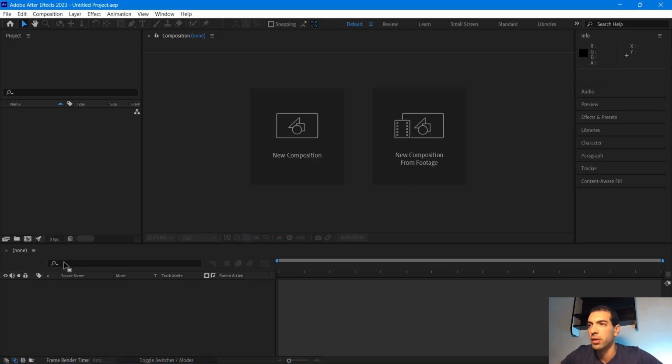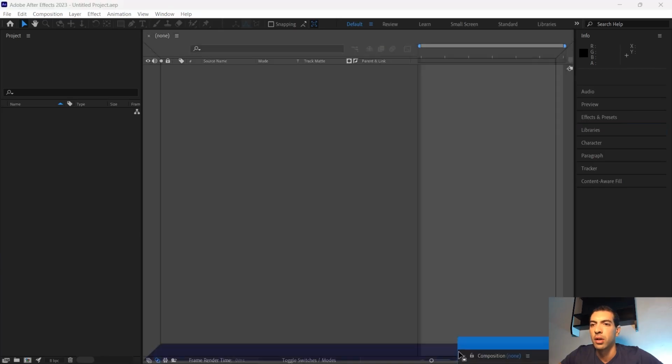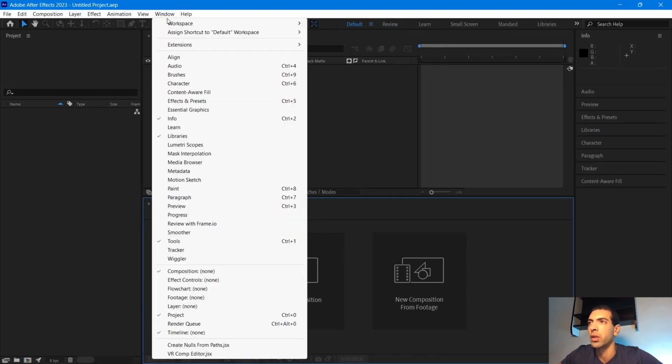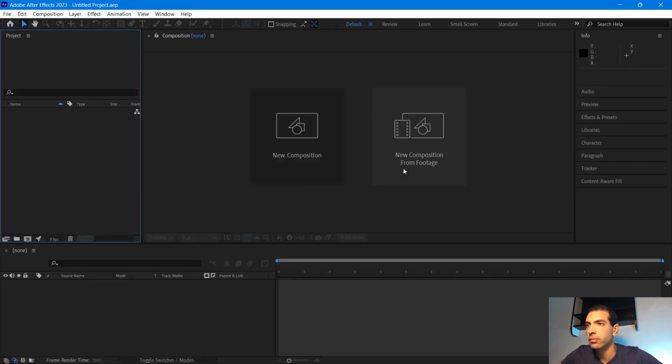I can also move things around. I can take this right here. I can take this right here. And if I want to go back to the way things were, I can right click here on default and click on reset to saved layout, or I can click on window, workspace, reset default to saved layout. And now we're back.